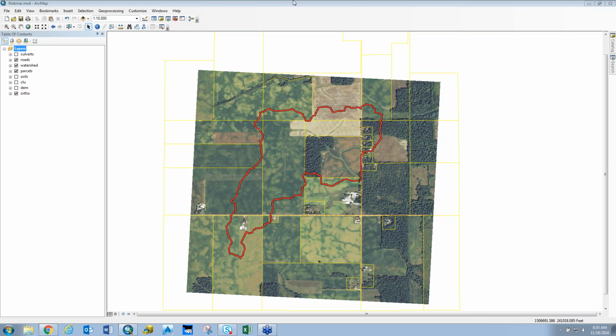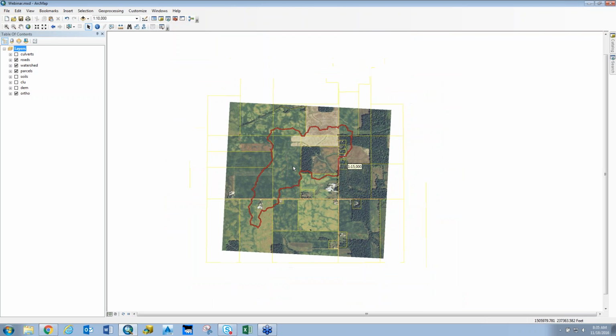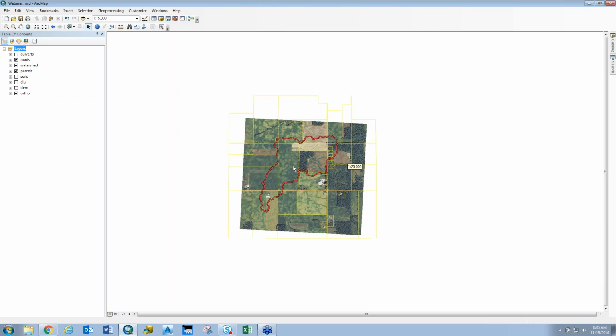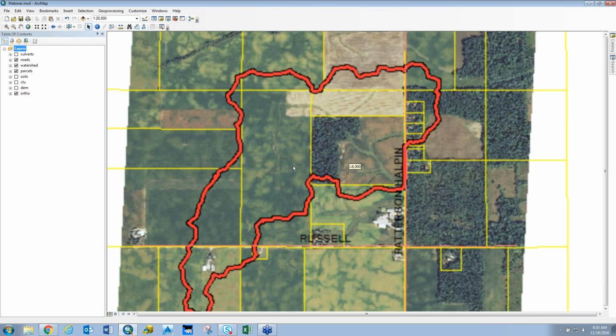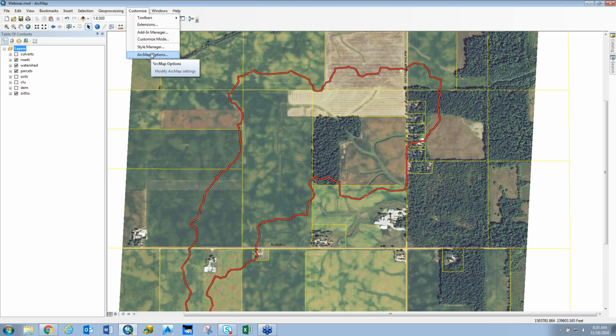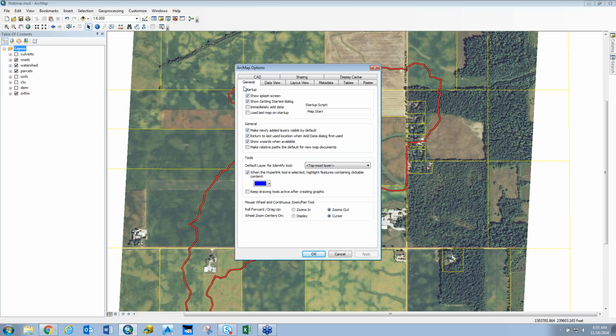All right. The first thing we're going to do, there's a couple defaults in ArcMap that drive me a little nuts, so we're going to address a couple of those. The first one is in ArcMap, the default when you roll the wheel in is actually the exact opposite of what happens in AutoCAD. So we're going to fix that. We're going to go to Customize, ArcMap Options, and on the General tab, I'm going to change it here where in the bottom box where mouse wheel and continuous zoom pan tool. When I roll forward, I want it to zoom in.